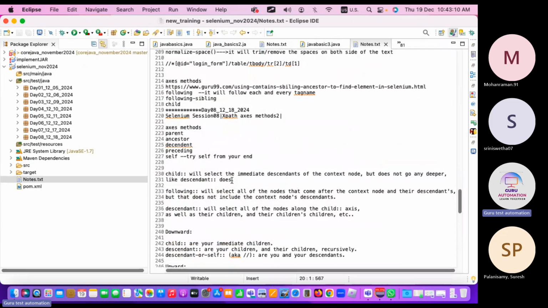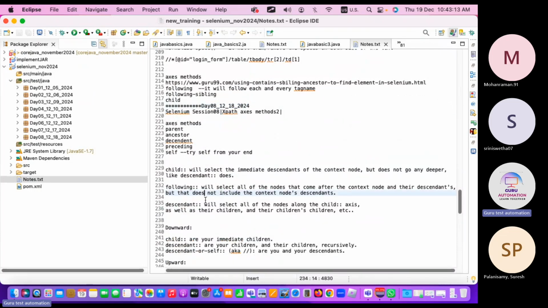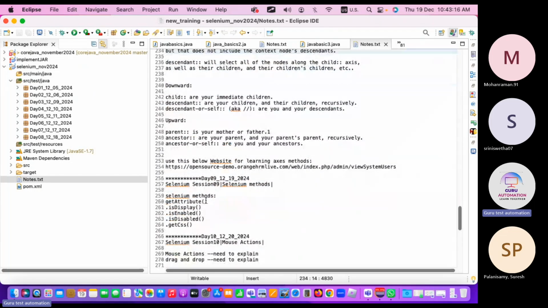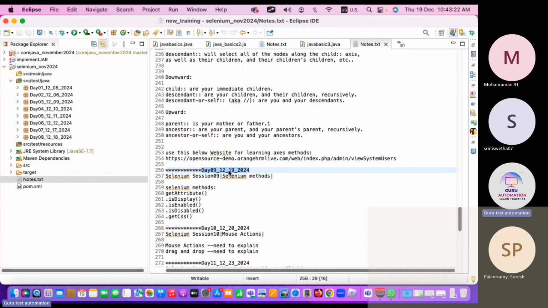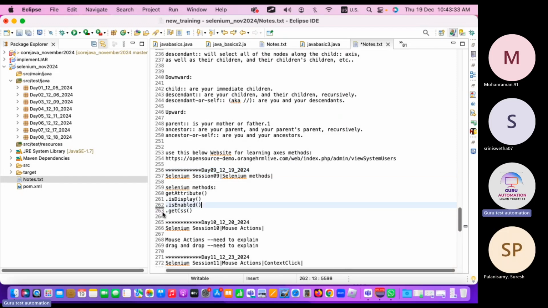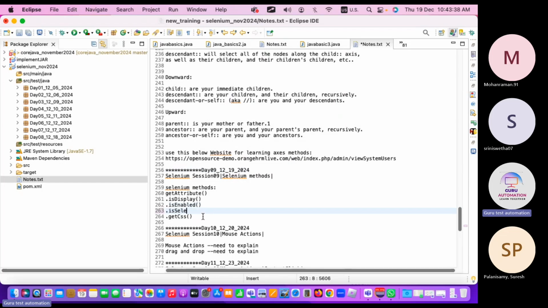Yeah, I think we have completed this 8th session on export access methods. So today we will see the methods: getAttribute, isDisplayed, isEnabled, isSelected, and getCssValue. These are some of the methods in Selenium.